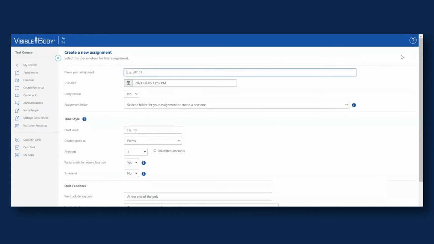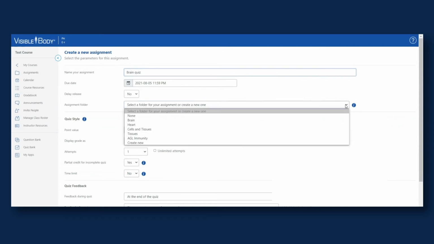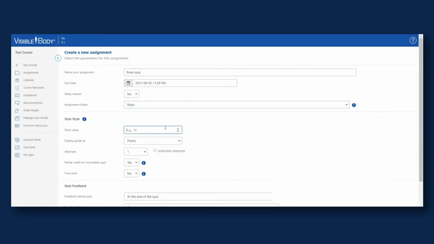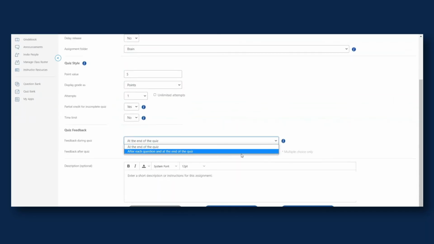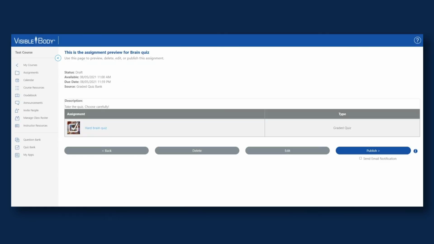and then continue. And then again, got to remember that I'm giving this an assignment name. This is a quizzing assignment, and I'm going to call it brain quiz. And I want to put it in the correct folder, so I'm going to choose brain. I'm going to give it some points. And I'm going to look for feedback after each question during the quiz. I'm going to give some instruction. Save the draft. And there it is.